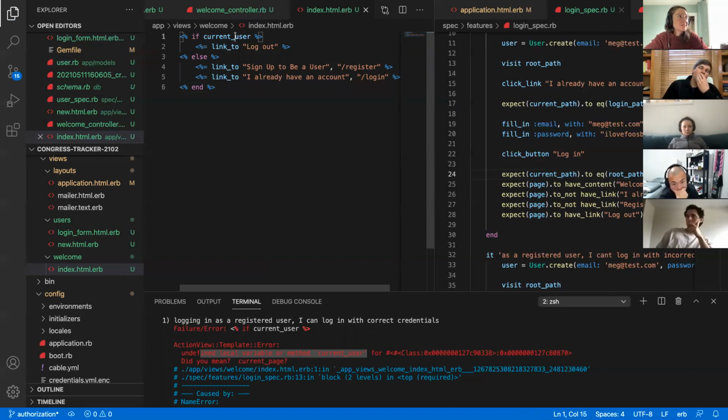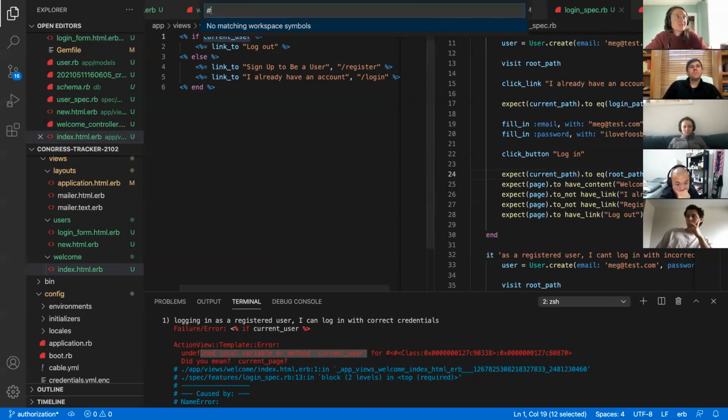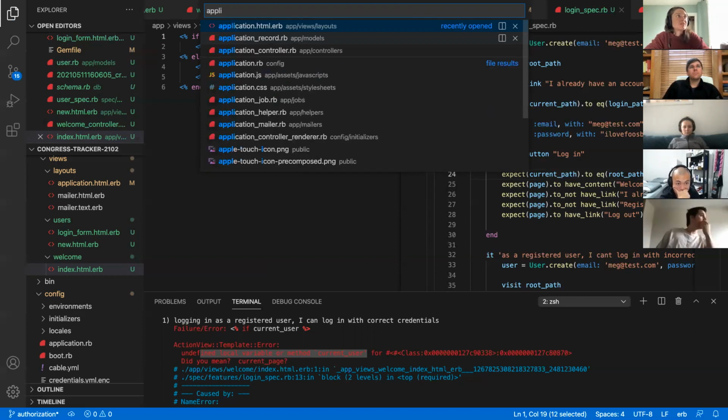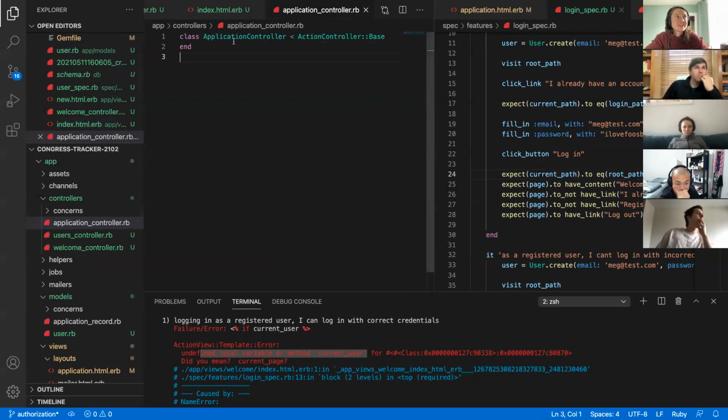And so in order to use something like current user throughout our application and in other views, I can define a helper method for this, which is what I'm trying to do right here. And in order for it to be available to all views I can put it into my application controller. I could also put it directly into the welcome controller and say, okay, the current user is this user if the session ID came through. But I'm assuming that I'm always going to want to know if I have someone logged in or not. So I'm going to create a method in here called current user.